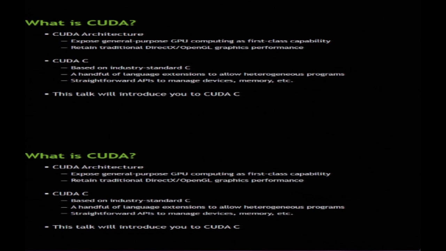CUDA was really incredible in the sense that people started using it as rapidly as they did. It looks very much like standard C. There are some extensions to it that you have to understand in order to use it. And then there are some APIs that you need to access the device and transfer data back and forth in memory. And then we'll talk about things like optimizing some of those features.